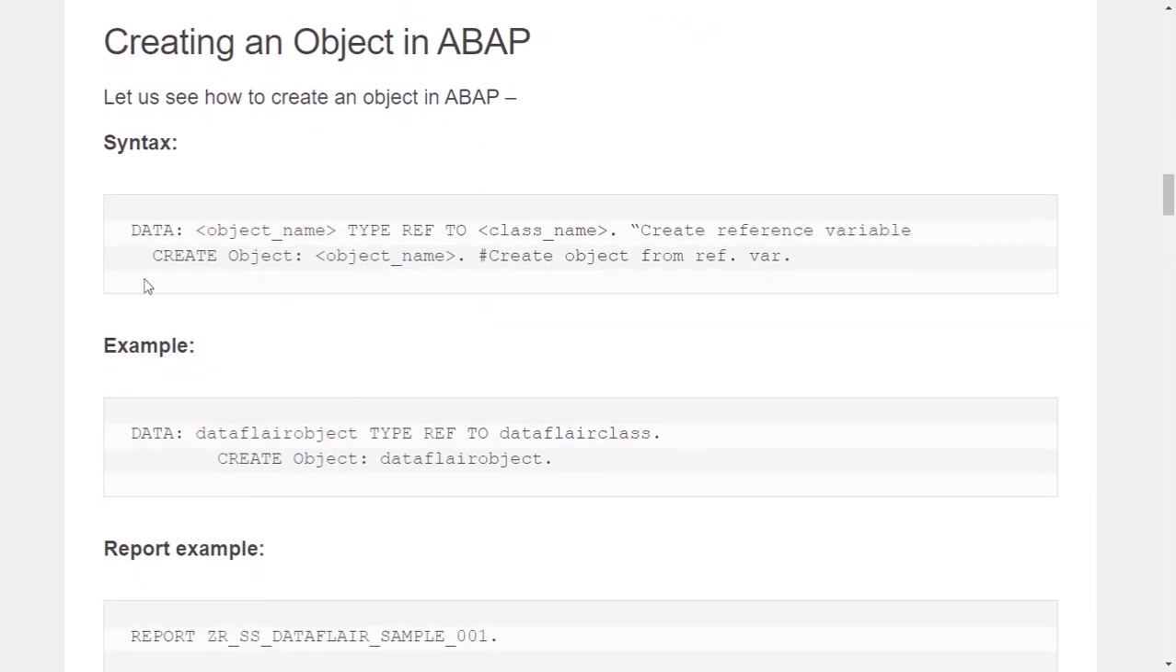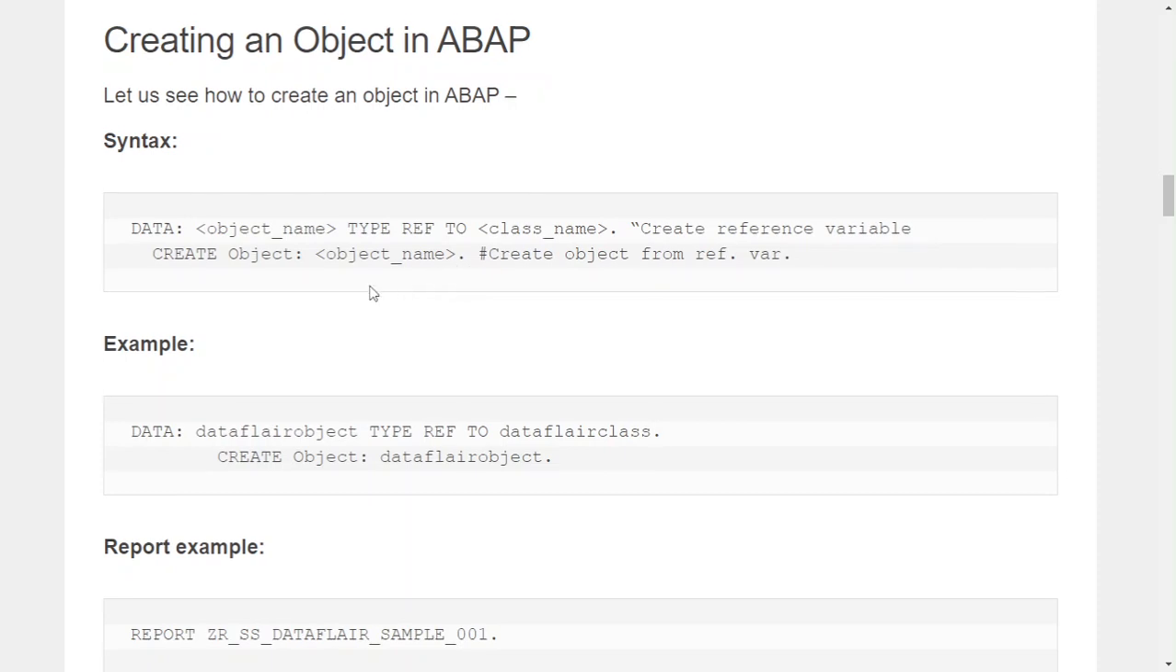So how do we create a class in SAP ABAP? For creating an object in SAP ABAP, we have an object name which is referring to a class name, and then after the type declaration, we just have to use create object and the object name. So that's how we instantiate the object.